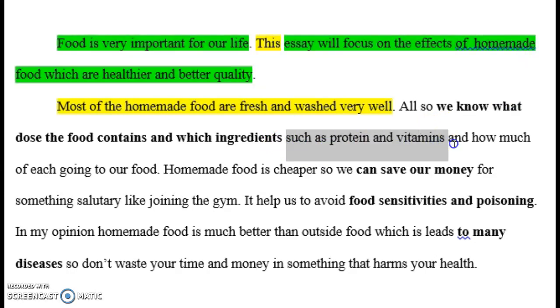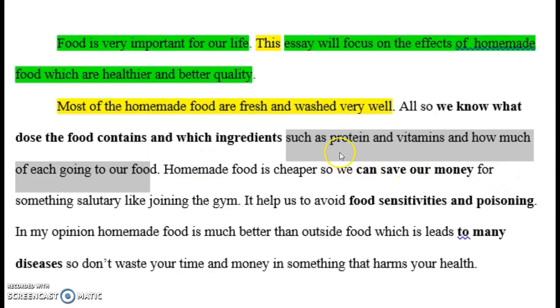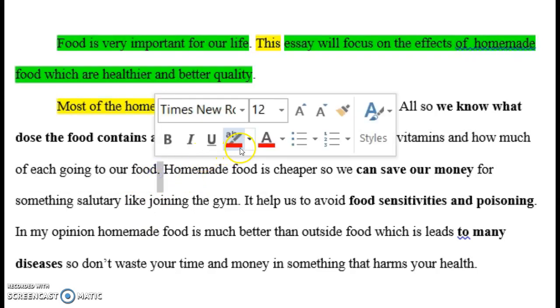This is an example, such as protein and vitamins, and how much you're going to eat of that food, and just say how by knowing the ingredients, you will be able to get your healthy dose. You know that you're getting enough vitamins. You know that you're getting enough proteins and carbs and vegetables and things like that. Include that in there, and then when you get to the next part here, add another transition.